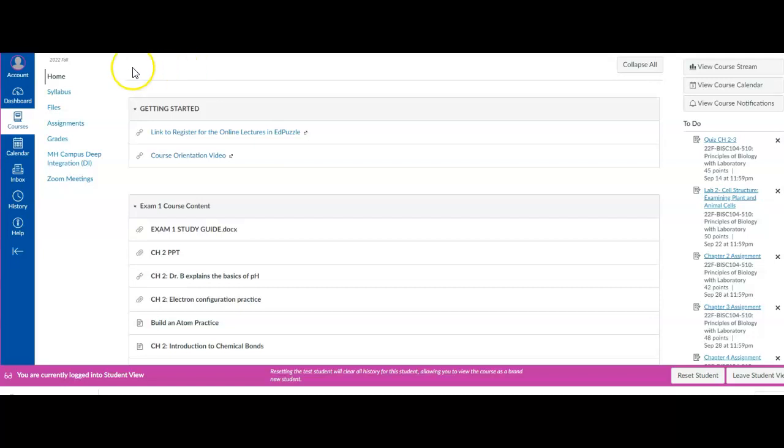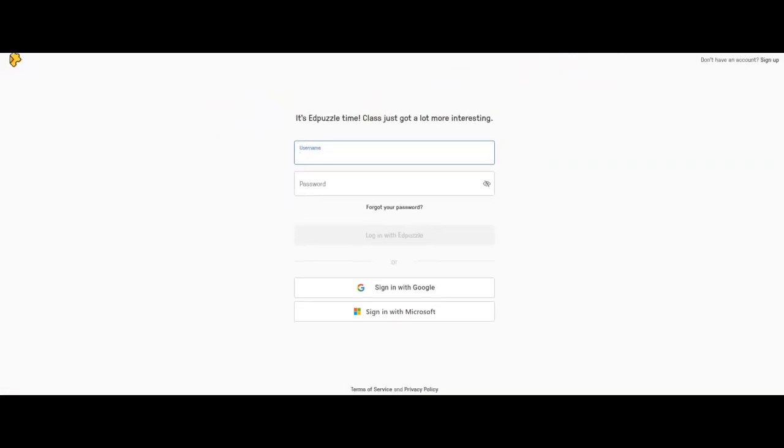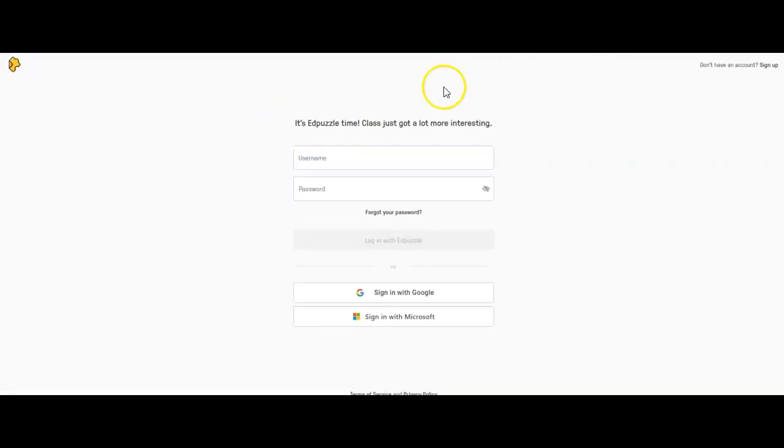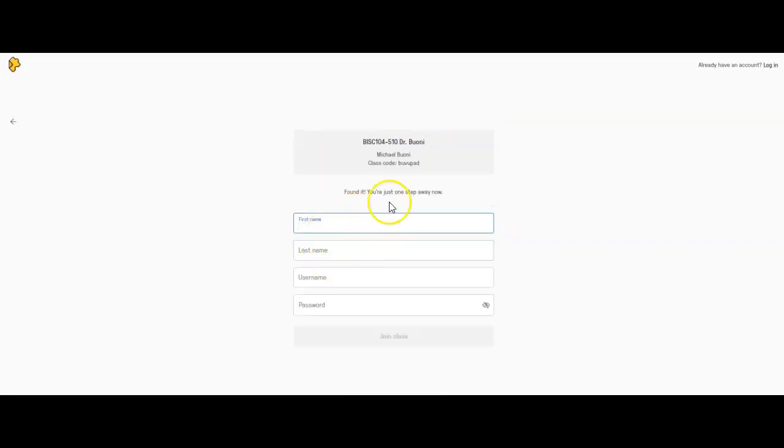Basically what you would do is click right here where it says link to register for online lectures. Boom. You hit that, and it's going to go to a screen that looks like this. Since you've never been there before, you're going to go to the upper right-hand corner and hit sign up. If you want to use your Google account, such as your UD one, fine, or you can just sign up without it. You put in your first and last name, and of course it's going to tell you what you're signing up for. You put all that in, you register, you're done. This is free. This costs you nothing.